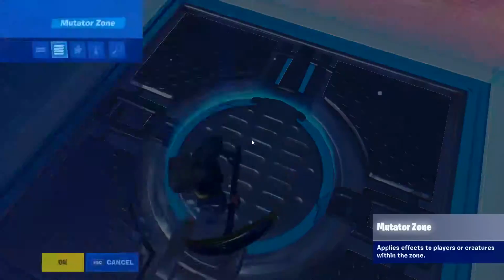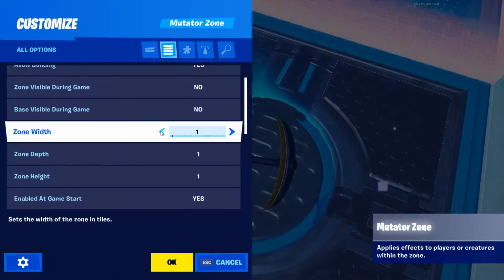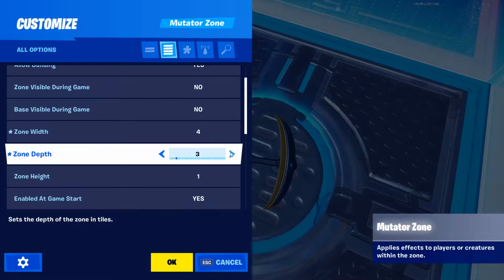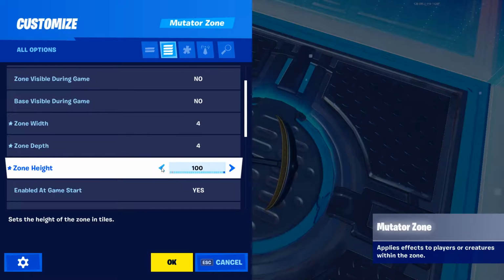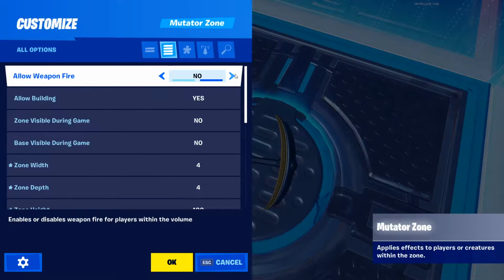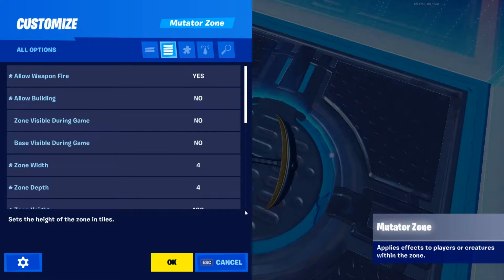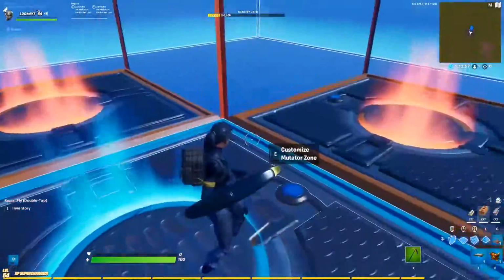Now go to the mutator zone, change the width to 4, as well as the depth to 4, and change the height to 100. Make it so you can use weapon fire, unless you don't want people to weapon fire near the supply drop, but you want to disable building so that people can't interfere with the supply drop dropping. There we go, that should be everything for down here.